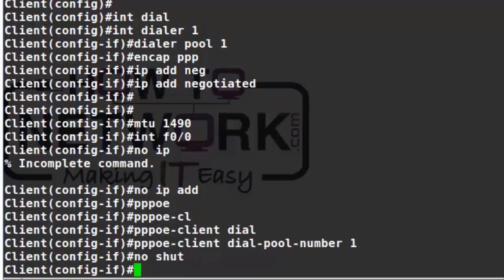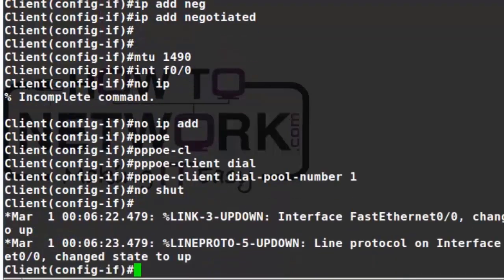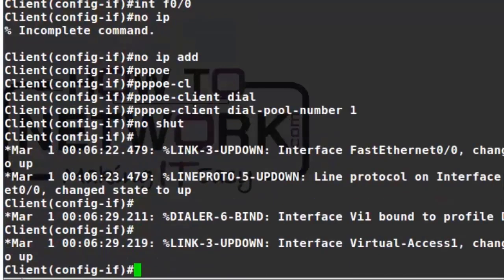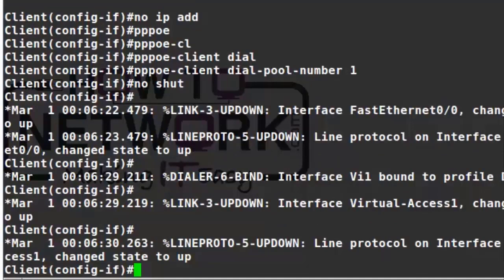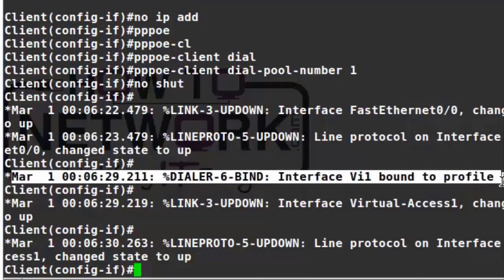Now you can see the interface come up, and then next, any second, you'll see the dialer group come up. So the virtual interface is bound to the profile, as you can see on the output here. Virtual interface changed to up.